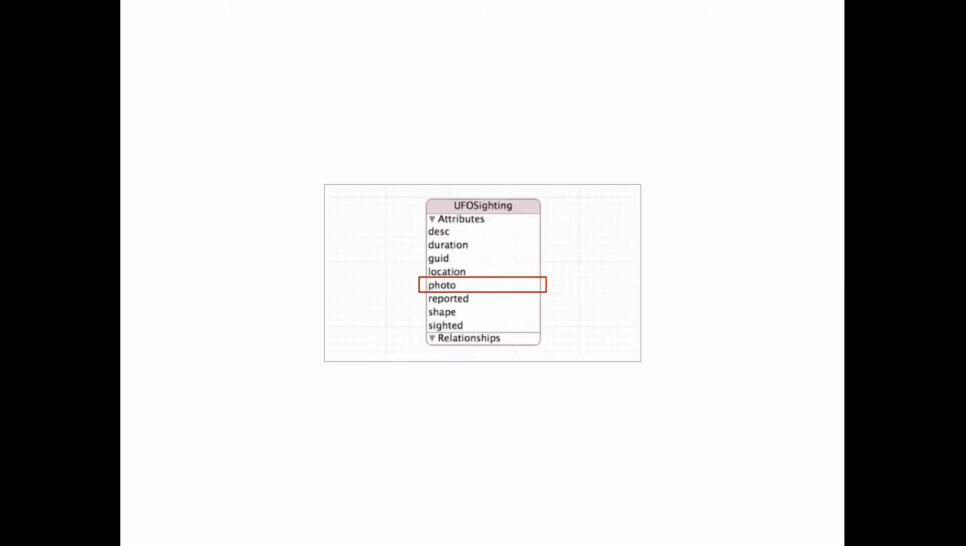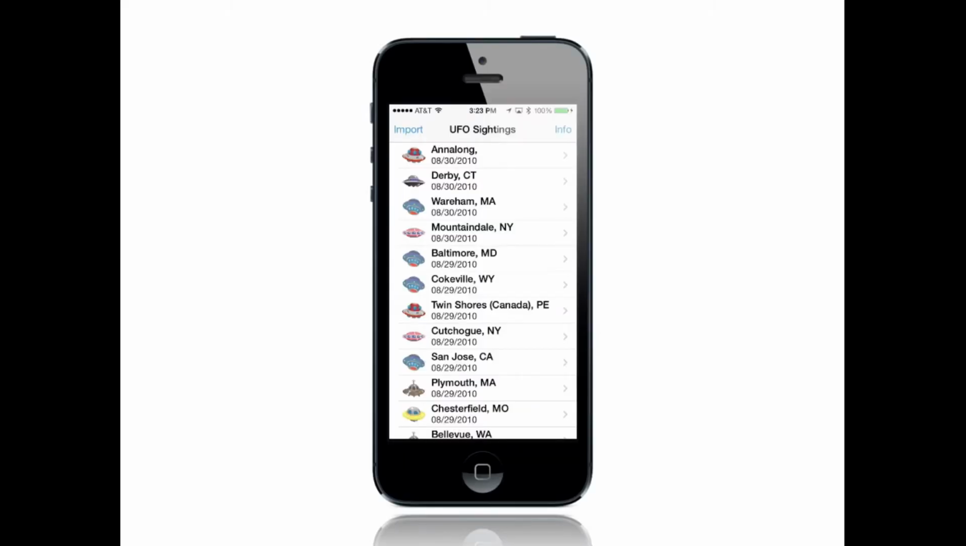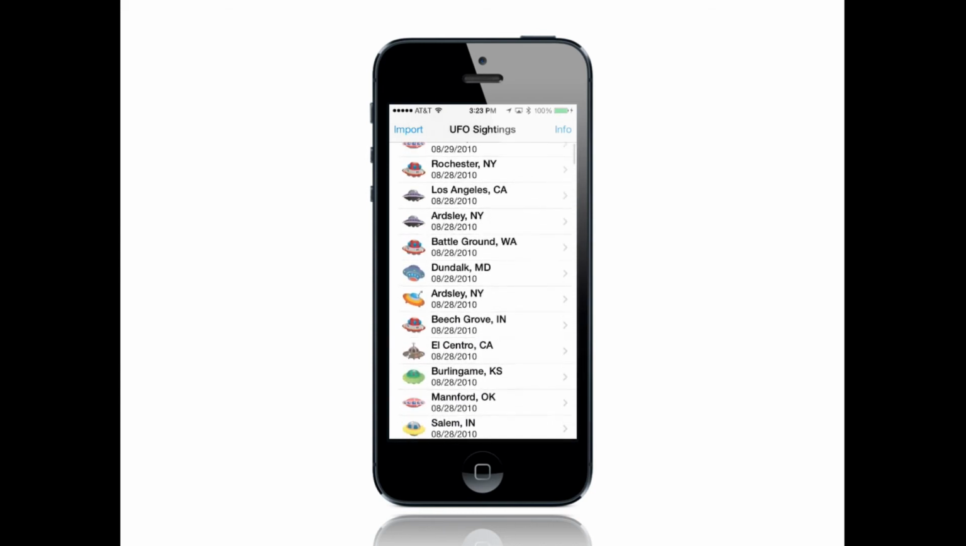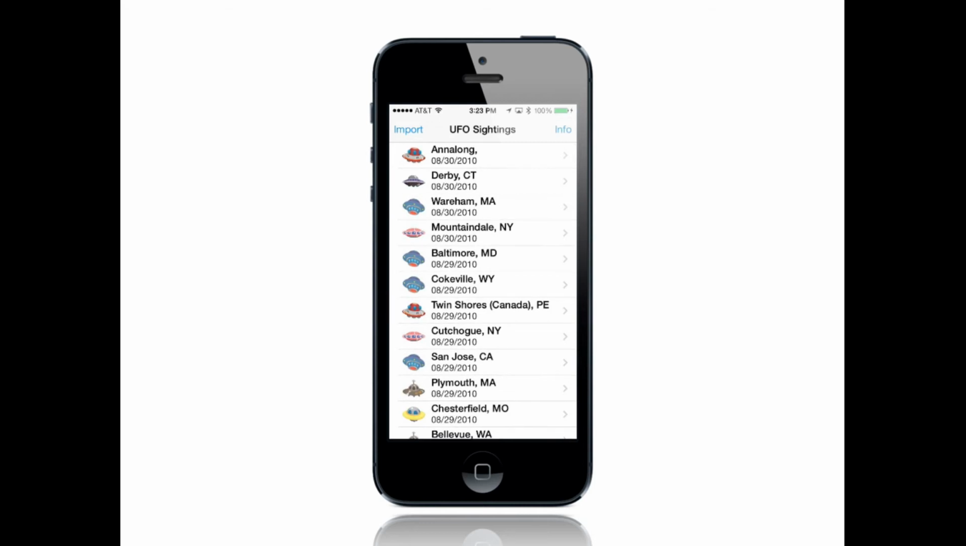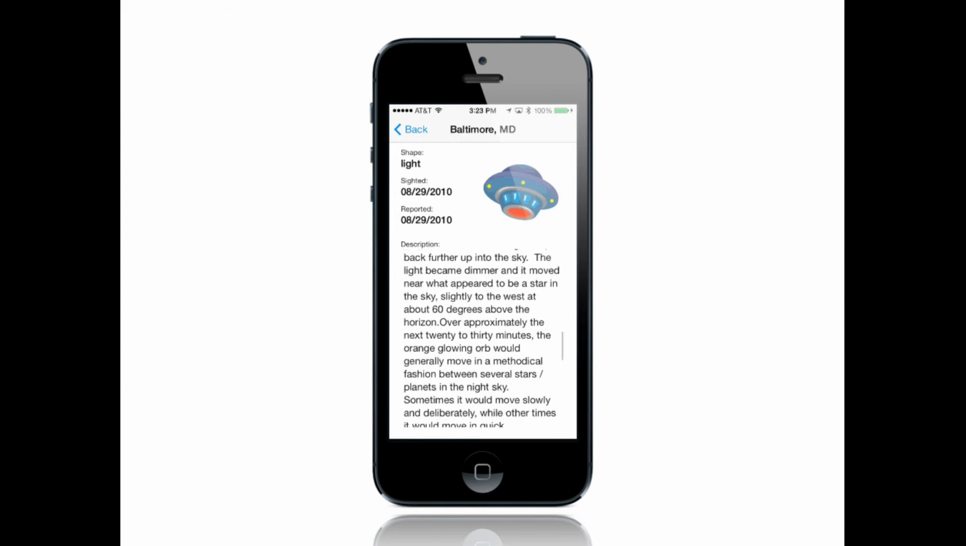So for example, I have a photo attribute on this UFO sighting entity. Instead of keeping it on the entity, I could keep it as a separate entity and have a relationship to it. And so if I have a list of UFO sightings where I don't need that photo, there's no point in bringing that into memory every time just to show a list of these sightings. And in this example app, the UFO sightings app, I do have a photo shown for each row. So maybe that's not the best option. And when you tap on the row, you get the full photo in all of its glory detail.